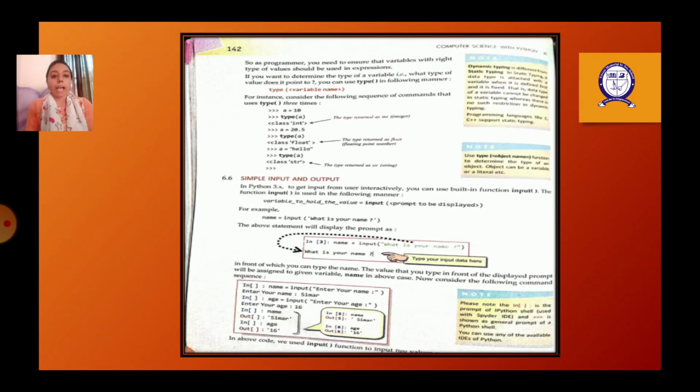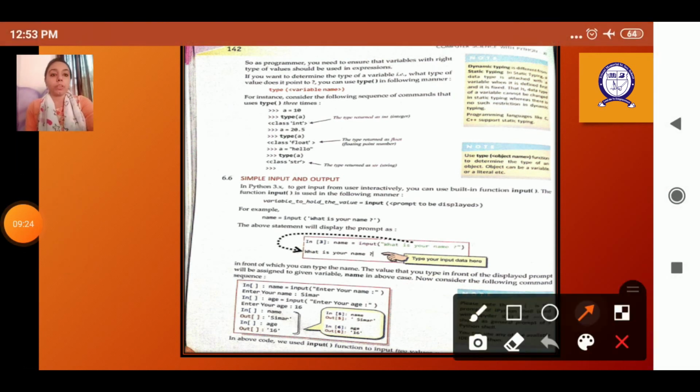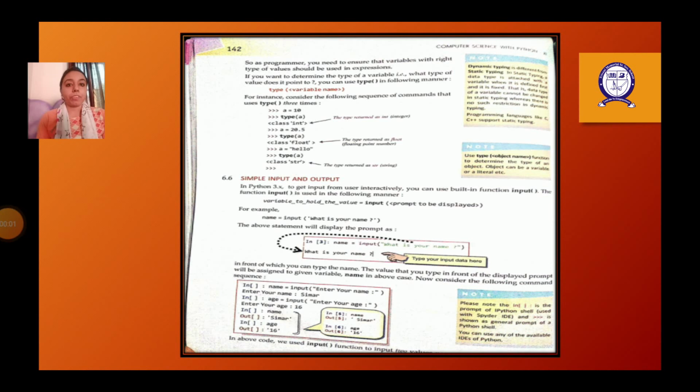Now we have the type function. The type function in Python is basically used to give the data type of that variable. Like here it is a equals 10. So 10 is an integer value, and if we say type(a), so a stores the integer value, it will give you the output as int. Similarly, a equals 20.5, this will be float. a equals "hello", this will be string. So the type function basically works as giving the data type of the variable in which the value is stored.